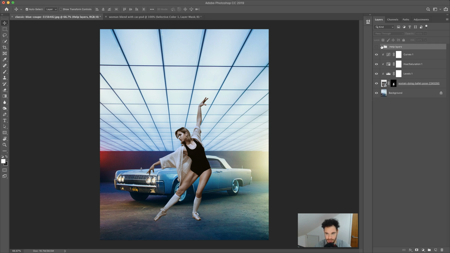First, I'm just going to hide these help layers. We can see the groups turned off; we don't need them for this part of the edit. I'm going to come down to the background layer. We only want to brighten these light sources behind the woman. We don't want to adjust any of the lighting on the woman, so by doing it below the woman layer, we're not going to affect that layer.